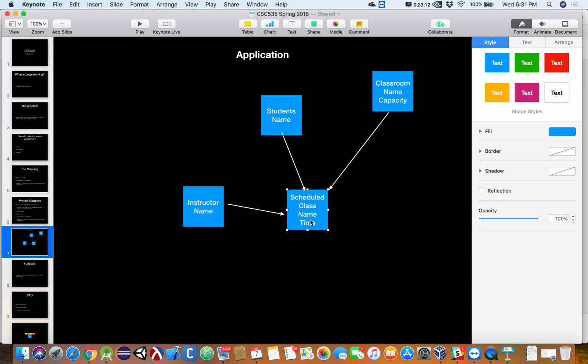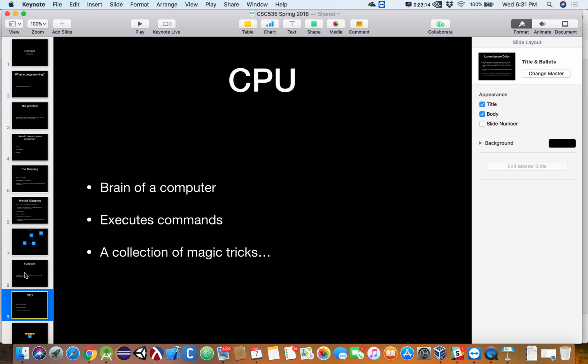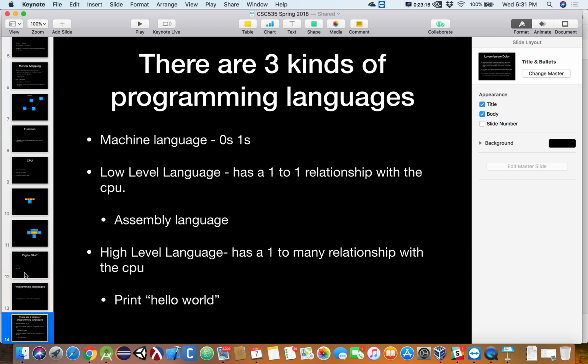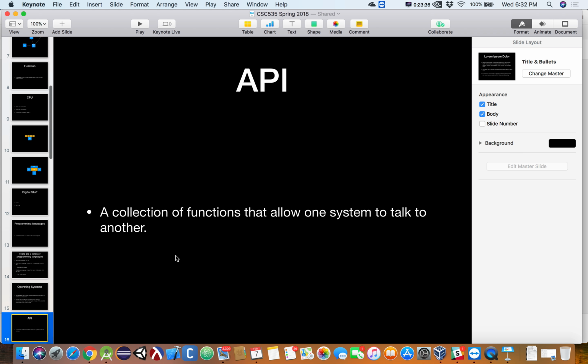We talked last time, just going to go through here, about there being 3 kinds of programming languages. Machine language, zeros and ones, low-level language. We looked at the Hello World for Linux. We saw that one-to-one relationship with the CPU. And high-level languages. Well, we like high-level languages. Now, every now and then, we might have an application that needs to be really, really fast.